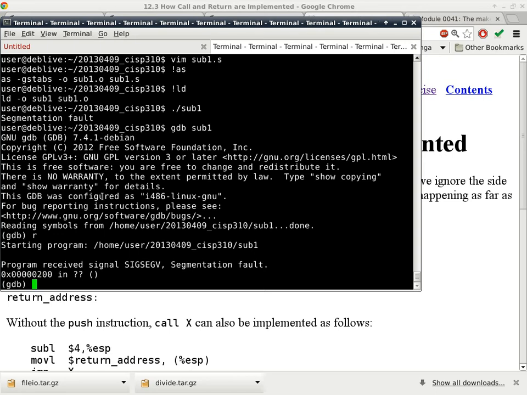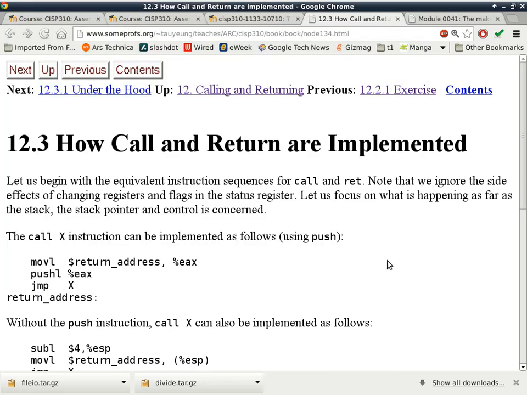Okay. So the question now is, can we implement the call instruction using the instructions that we already know? And can we implement the return instruction using the instructions that we already know? The answer is kind of yes and no. It's yes to the call, and the return requires one extra thing that we have not talked about: moving the instruction pointer, or effectively moving something into the EIP register, which is not accessible from software.